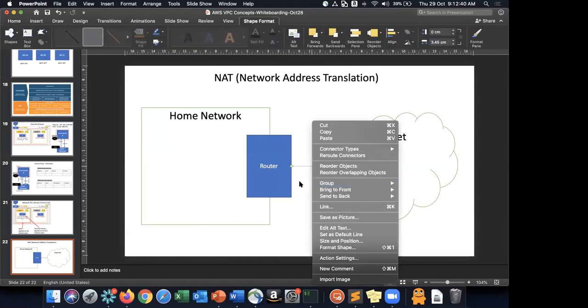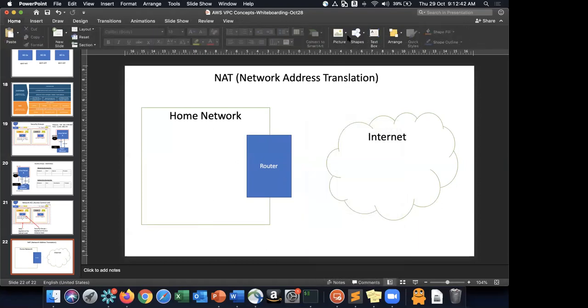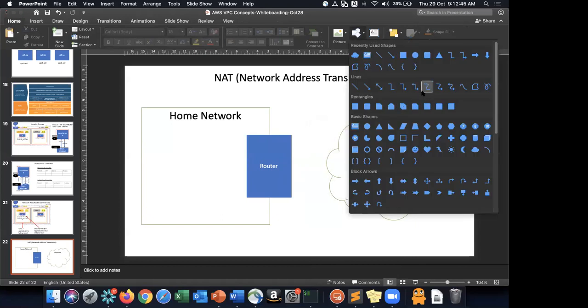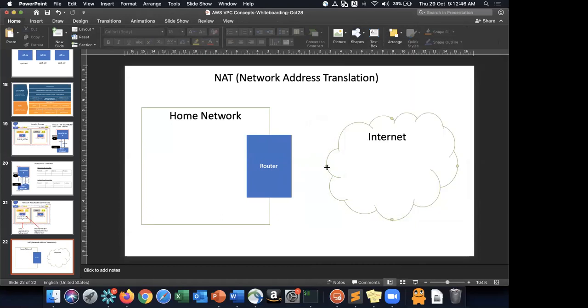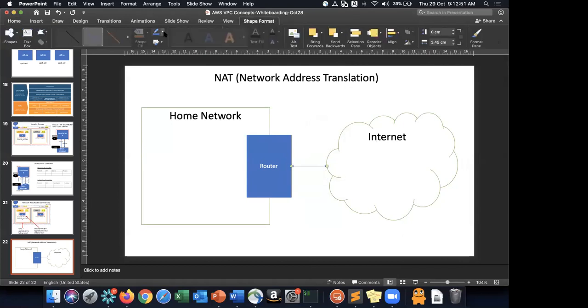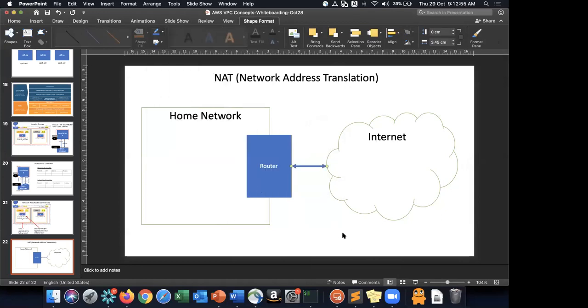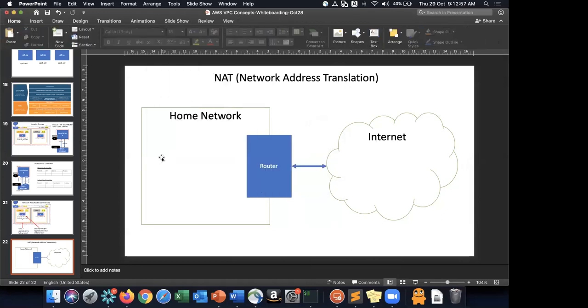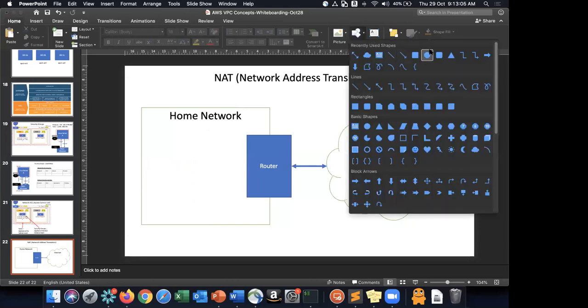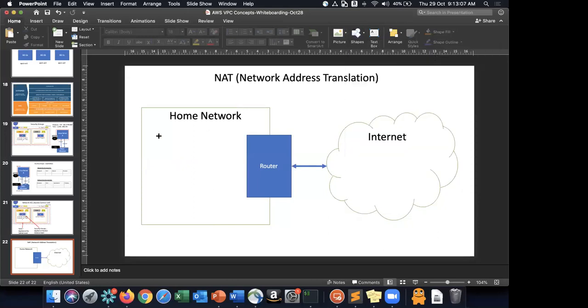In fact, it's the other way around. I mean, it's a two-way arrow, right? It's a two-way arrow, and okay, so it's connected to the internet, and you have your home network, right? And so within your home network, you have got some devices, right?